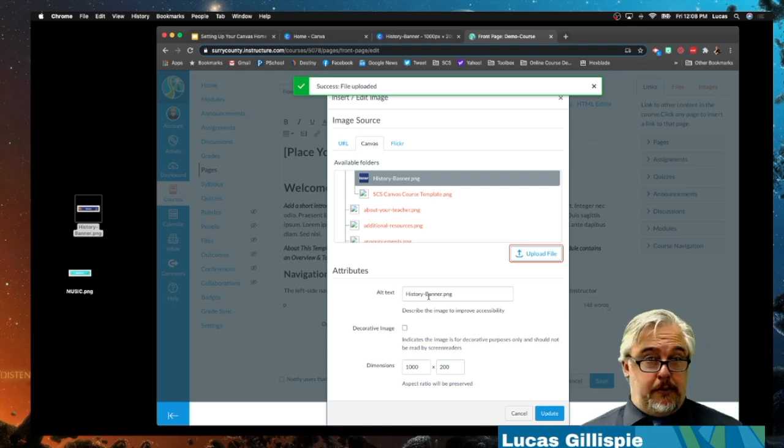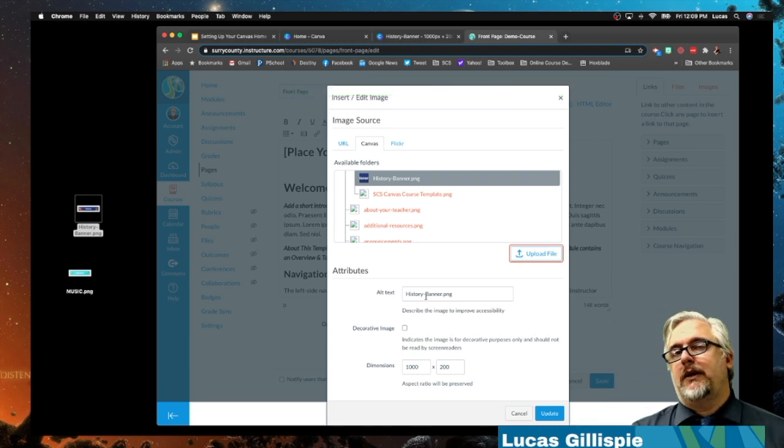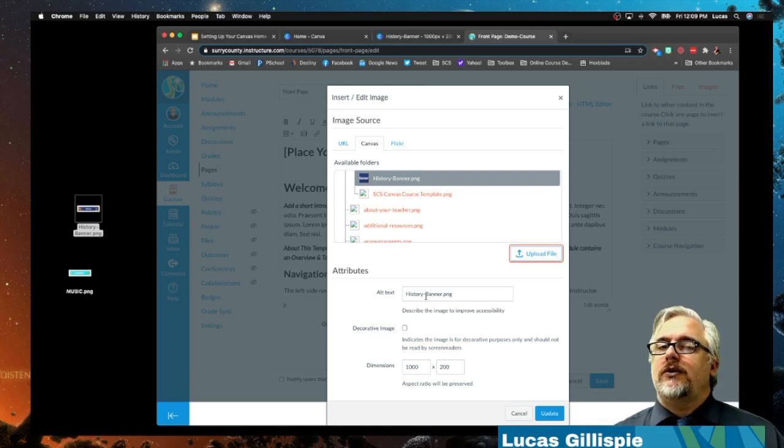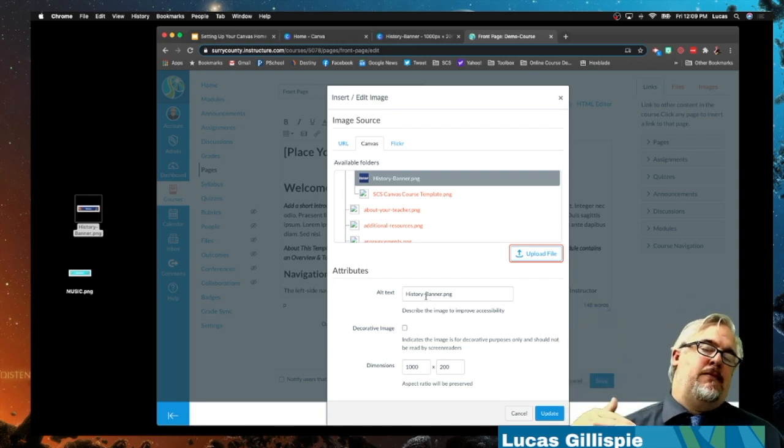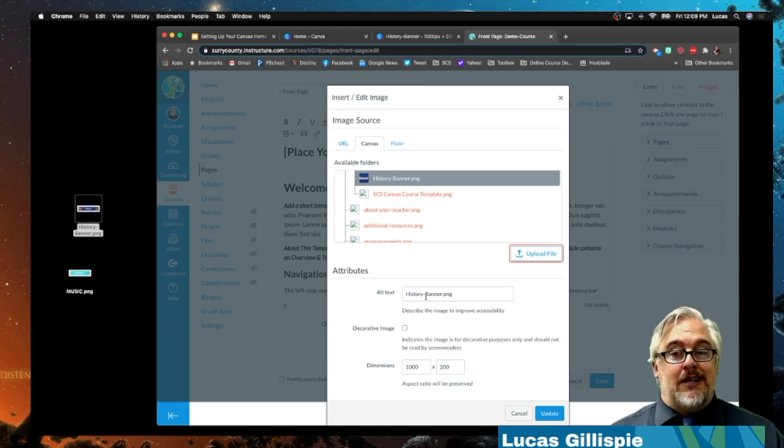Now let's talk a little bit about alt text, this thing right here, and explain what this is and why it's important. When we're putting images inside of our pages, assignments, whatever inside of Canvas, this alt text is very important. If we have students who have visual impairments or some other sort of disability where they need a screen reader to read a page to them, then when that screen reader gets to that image, it's going to read whatever is there for that image.